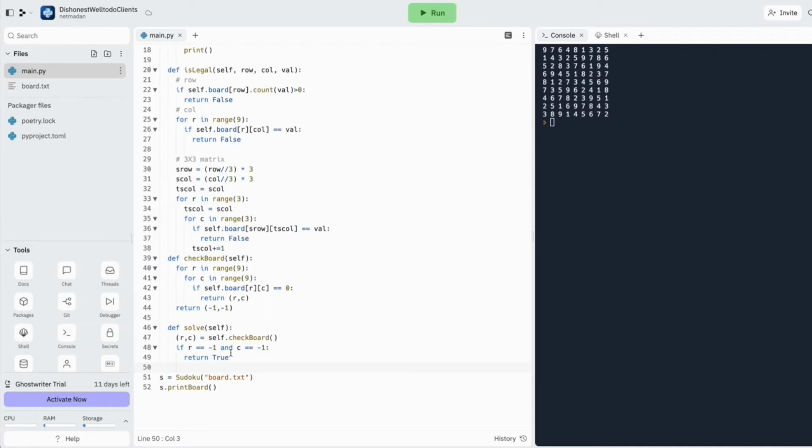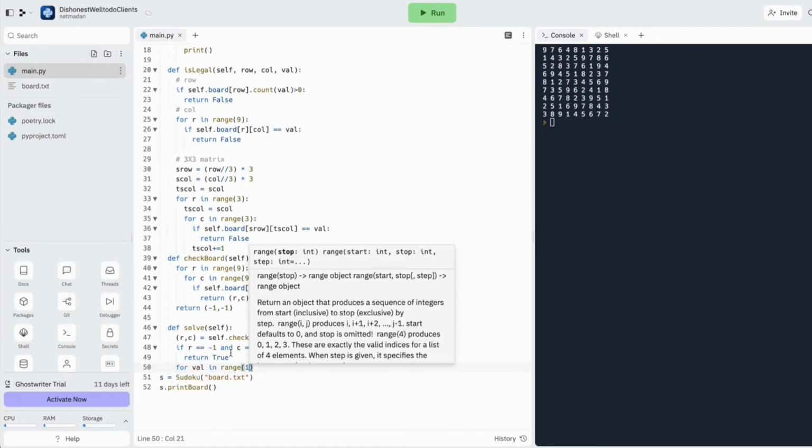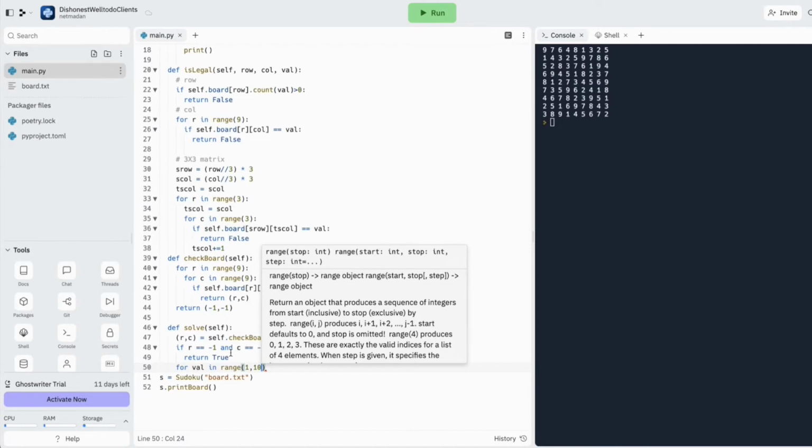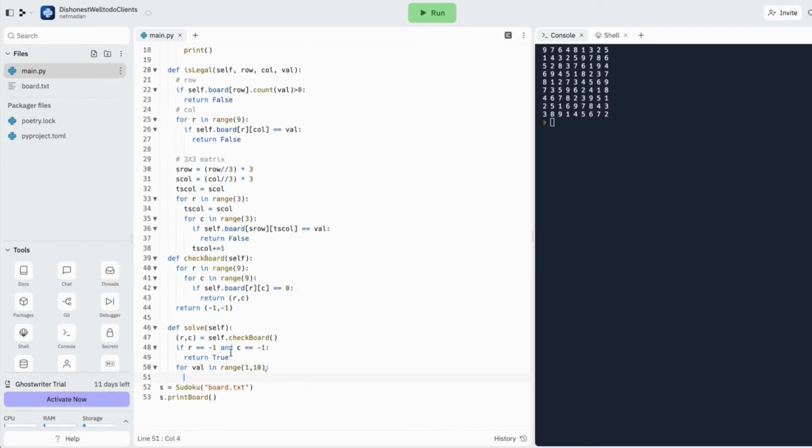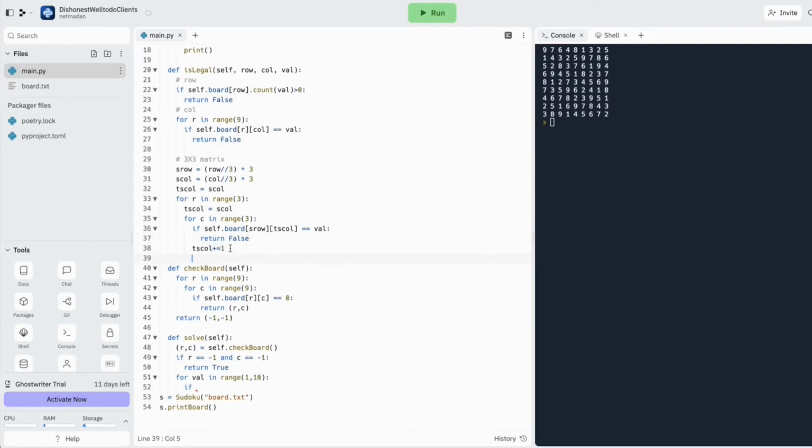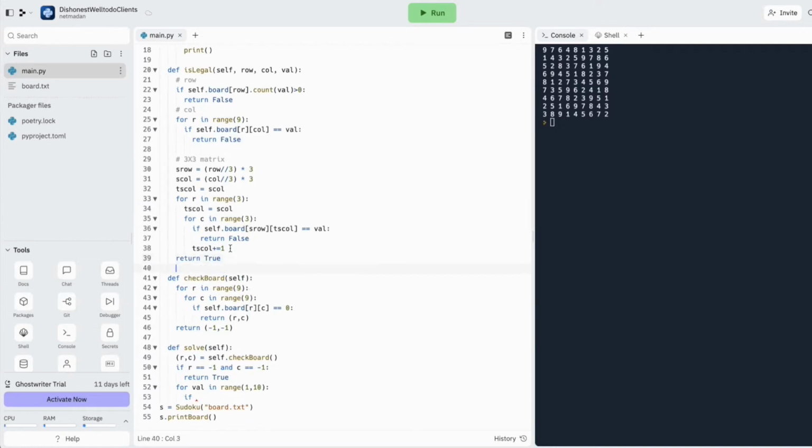So if it is an empty cell, the possible values that can go into it are 1 to 9. So let's write a range from 1 to 10. First thing we are going to do is check if it is a legal move. So here it's not legal, it's not legal, it's not legal, but if we reach till the end, then we have to return true, so it becomes legal.